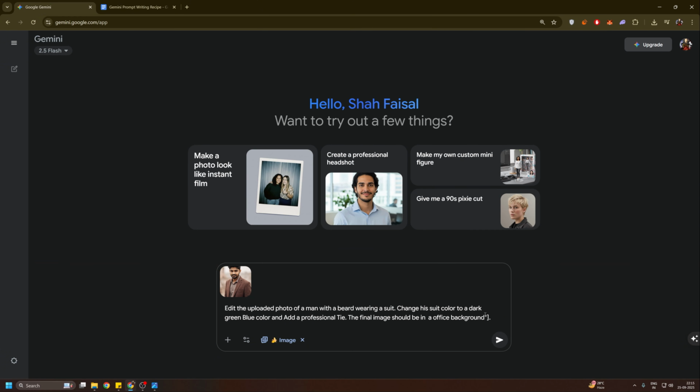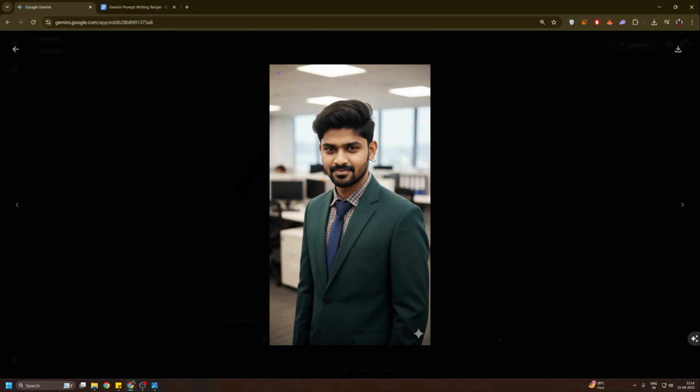So the final image should be in an office background. Now in this way you can write a simple prompt. Now let's hit generate. As you can see, it kept exactly the face as it is. It didn't change anything. It changed the suit color to a dark blue color. It also added the tie. Image looks really fantastic. In this way you can edit images.